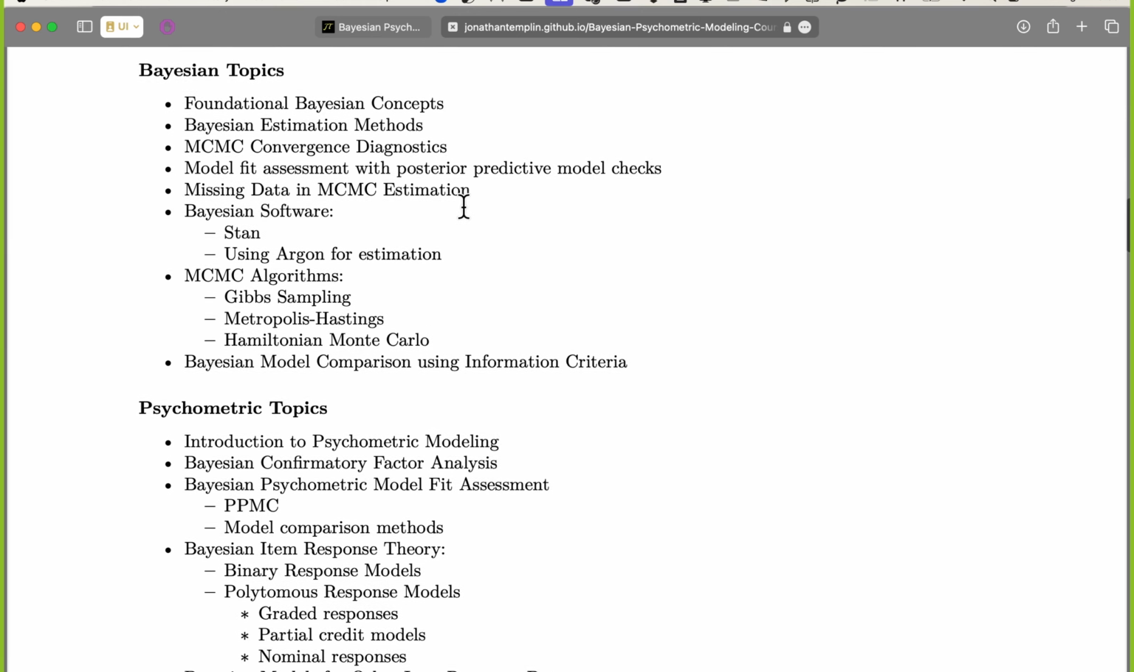So in Bayes, again, remember there's these two big parts, Bayesian and then psychometrics, the first two words of the title. In Bayes, we're going to talk about some foundations, some estimation methods, convergence diagnostics, what that means for Markov chains, model fit using posterior predictive checks, actually model fit using model comparison methods, in this case, leave one out sampling, or the widely available information criteria, WAIC, how we can build those into STAN as we go and execute our algorithms as well too.